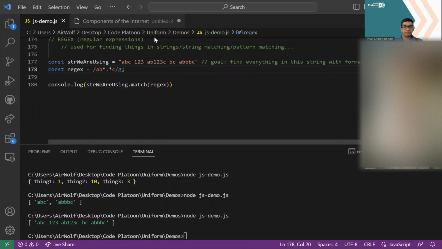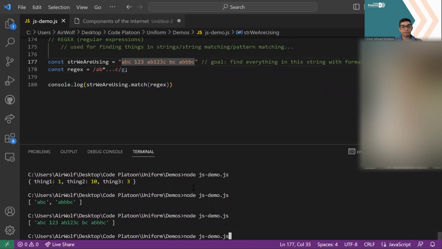What if, let's say we did dot, dot, dot. That means we could do A, any number of B's, then 3 any characters, and then the C. And if we run that, we'll see that we get A, B, 1, 2, 3, C, and then we get A, B, and then 3 more B's, and then the C.